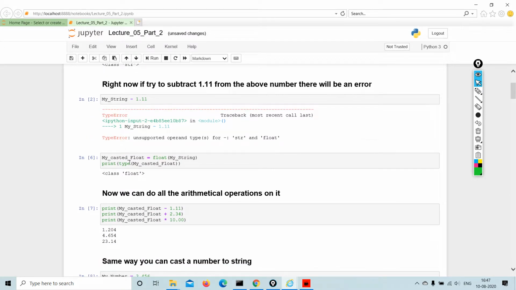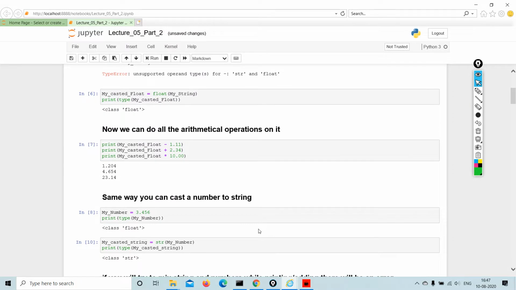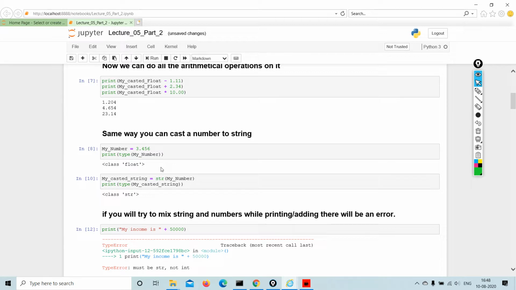Then we have my casted float, float of my string, print type, I get a float. If you want to do arithmetic operations, excuse my spelling error, it should be my_casted_float. Print my casted float minus 1.1. So this is how you go about doing it. You cannot do it any other way. By just giving a command, the computer will not understand, it will pass an error. And reading an error is a very important aspect of programming.